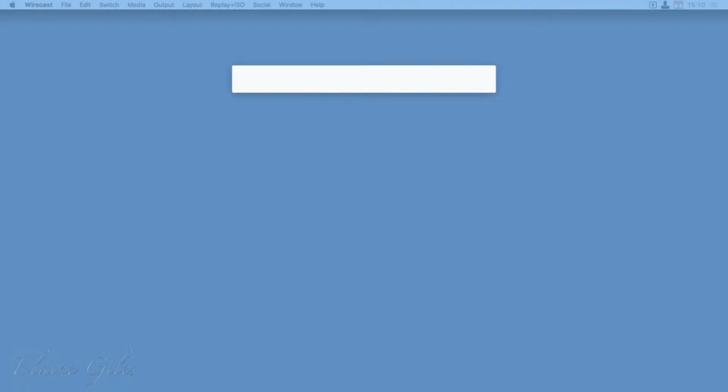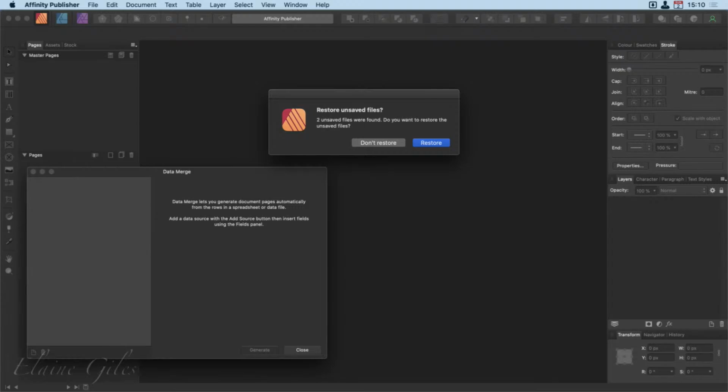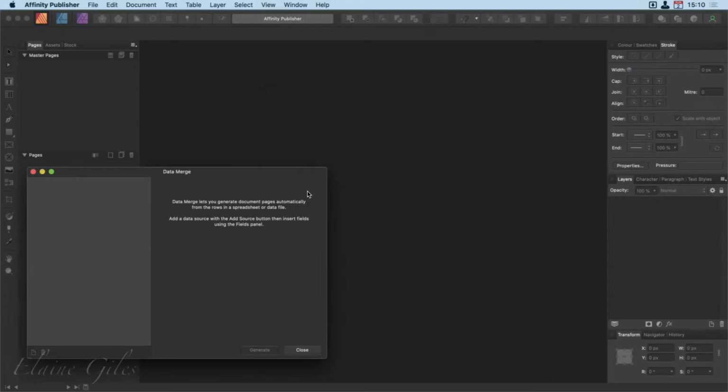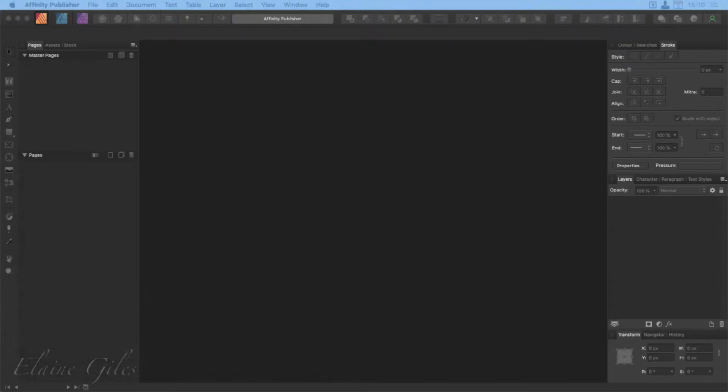So first thing I need to do, let's get Affinity Publisher going. Right, first thing I'm going to show you is the tools that you've actually got. Do I have unsaved files? No, I don't need them. Right, what I'm going to show you here, so I'm going to close down this file dialog box that I've got open because I don't actually need that at the moment.